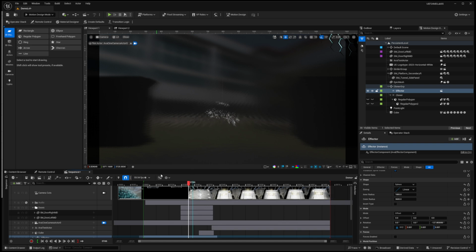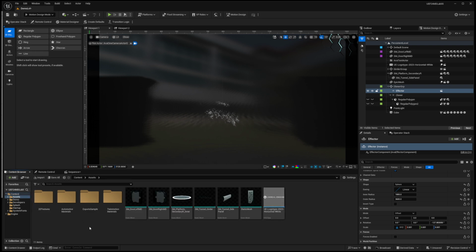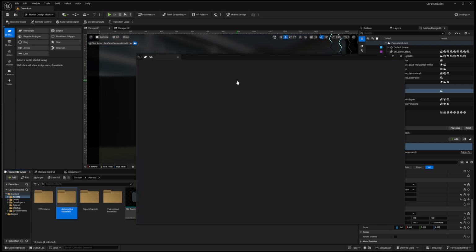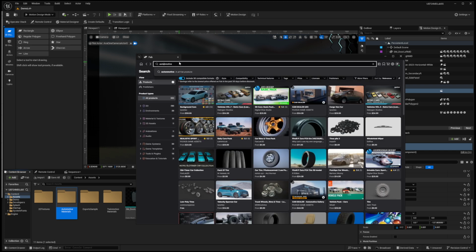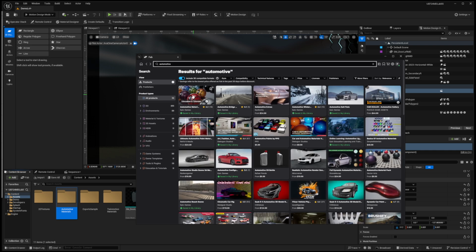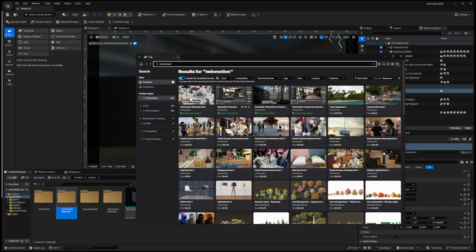Now, I had mentioned that we used the automotive materials. So if I go to my content, I have an assets folder here, and there is an automotive materials folder, and that's just from Fab. So if you go into Fab, I believe those are completely free and available. So you can search for automotive, and maybe I can spell automotive correctly. And there's automotive materials. I believe those are available free. I'm also using Twinmotion materials. So you can type in Twinmotion and hit enter. And there's the Twinmotion materials pack.